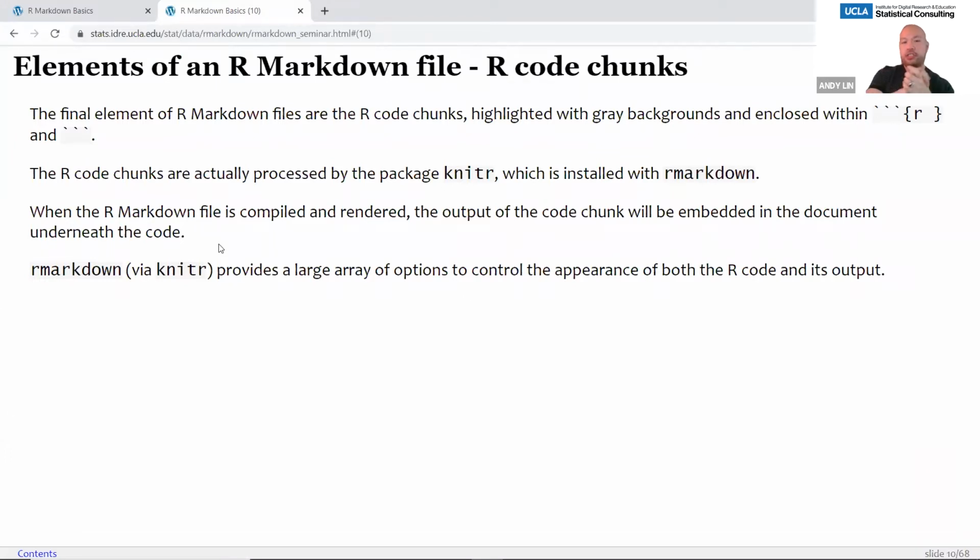The R code chunks are actually processed by a package called knitr. All right, so there's a separate package, but it's bundled with R Markdown, so it's installed with R Markdown. But knitr is actually what processes the code chunks and sticks the output into the document. When the R Markdown file is compiled and rendered, the output of this code chunk will be embedded in the document underneath the code, which we discussed. Okay. R Markdown and knitr provide a large array of options to control the appearance of both the R code itself and its output, and we'll be discussing a lot of those options later.